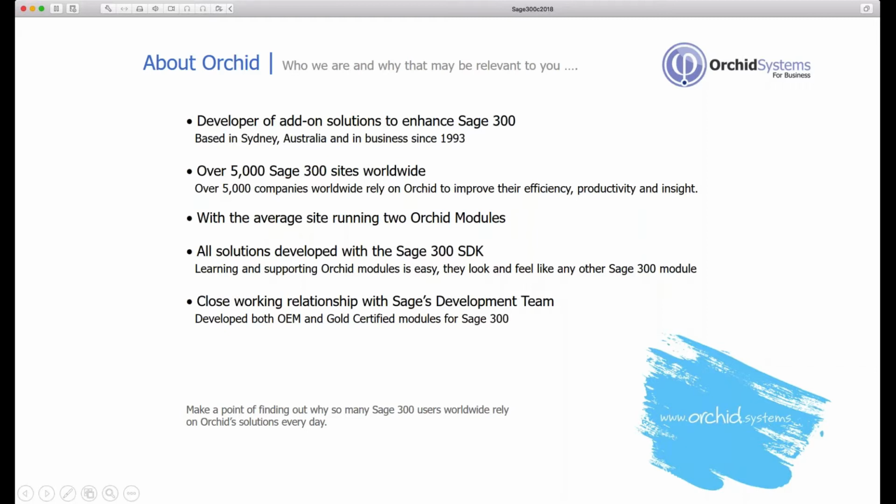And we currently have over 400 resellers in the Sage channel actively selling and supporting our products. Everything we've done has been developed in the SDK, so it's easy for users to pick up and use, with the same look and feel as Sage 300, and the same security, reporting environment, dump and load and the like. As I mentioned before, we do have one module which has been OEM'd by Sage. The RMA module was OEM'd by Sage for many years, and we have our EFT processing module, which is gold certified. We also have a number of our modules hosted by Sage, both on ACCPAC Online and Sage 300 Online.